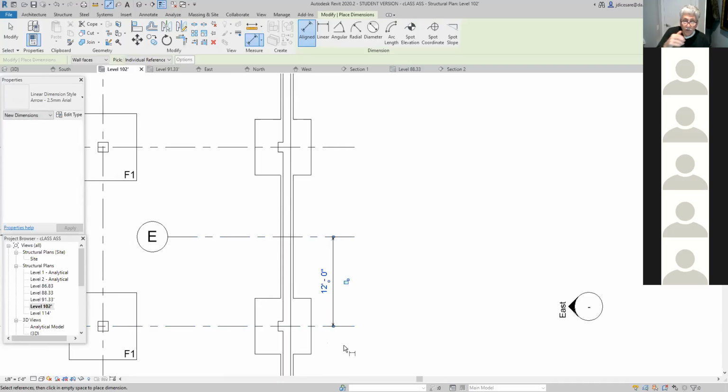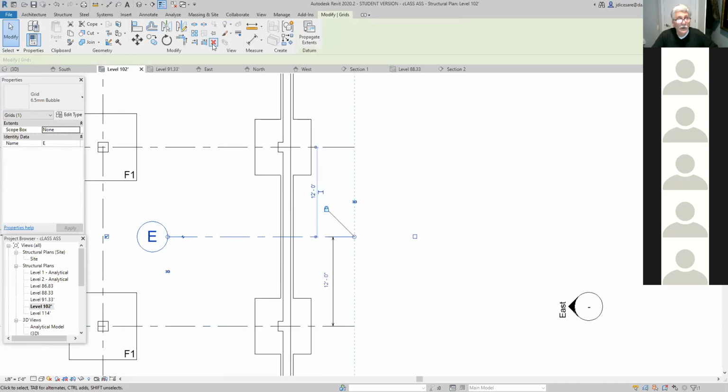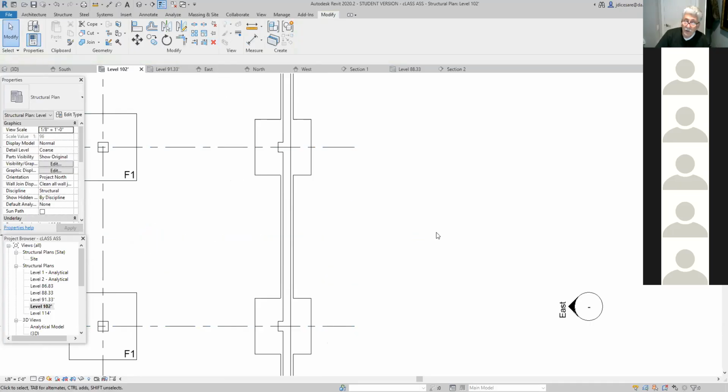Okay, so now that's great. So now I got my dimension in, but I don't need that grid line anymore. So I'm going to delete it. So therefore, I'm going to pick the grid line and I'm going to say delete. Sorry, first I got to get it out of the command. So I'm going to pick the grid line here. And I'm going to say delete. And guess what? It also deleted your dimension line because it's got nothing else left.